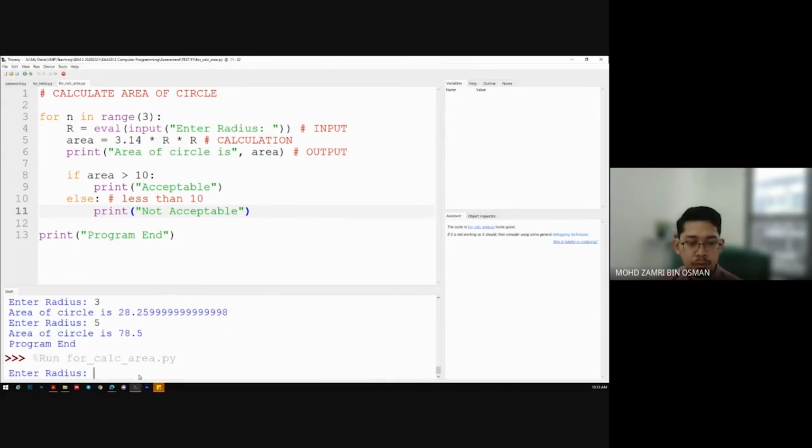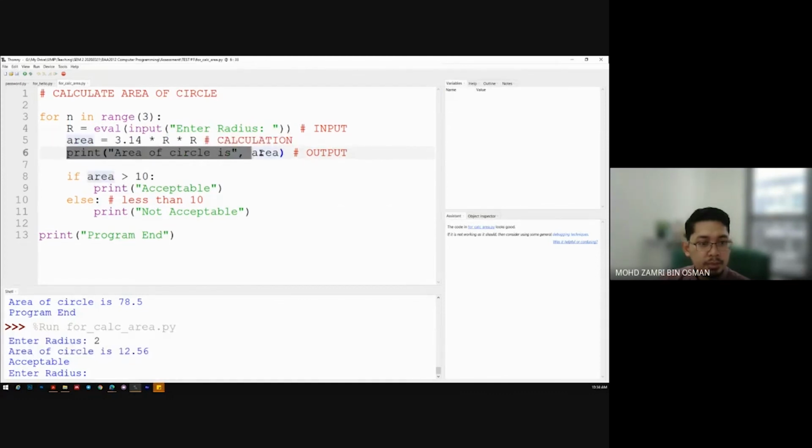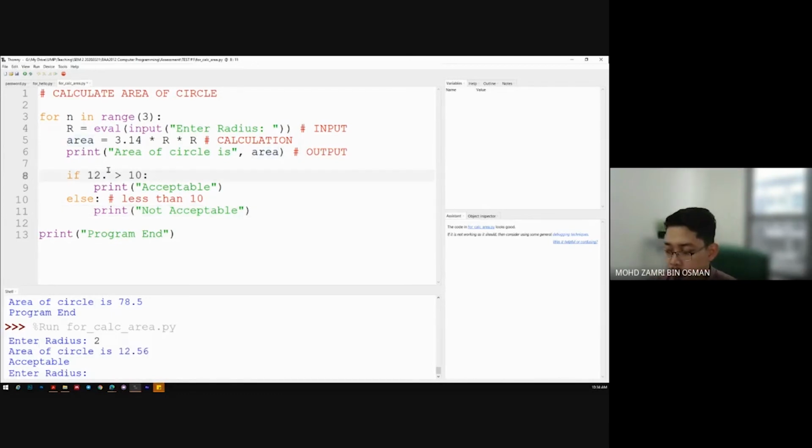We try to run this program again. Say 2. Whatever I put here, 2, it will do the calculations in line number 5 and print out the output, which is in line number 6. Area here is 12.56. Between line number 8 until line number 11 are the conditions that we need to look at. So 12.56, this one is very straightforward. 12.56 is greater than 10, of course, so it will print out acceptable.